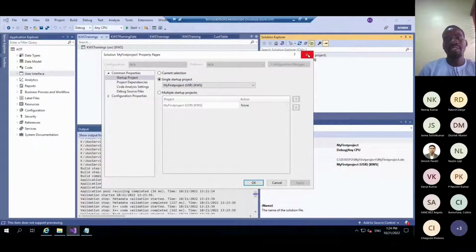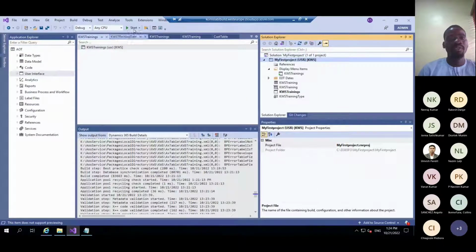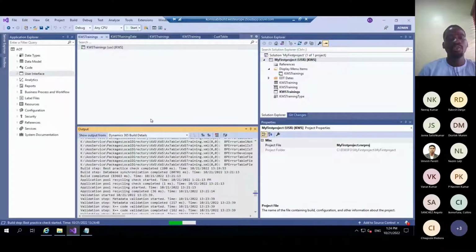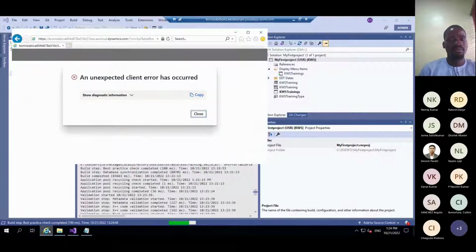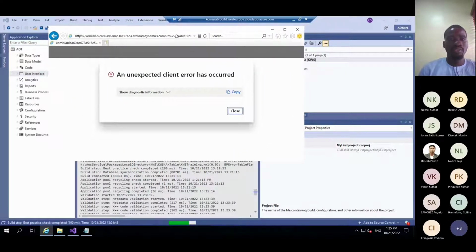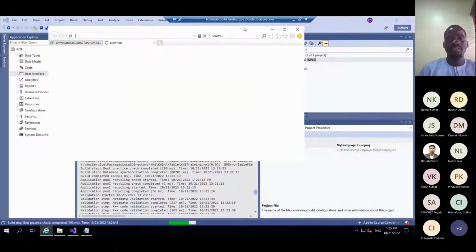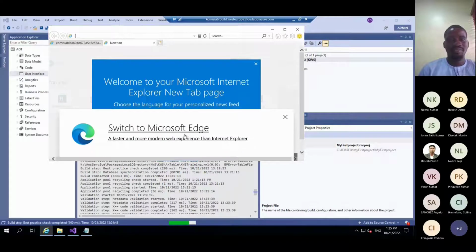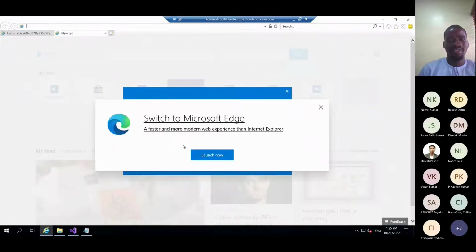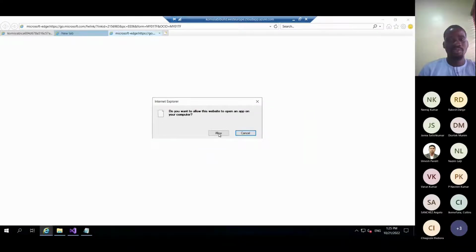So how do I start it to see what it looks like? I will simply click on the start button, and this is going to load and try to display the form in the browser for me. Do we have any concerns so far while this is loading? So here, let's launch Edge.